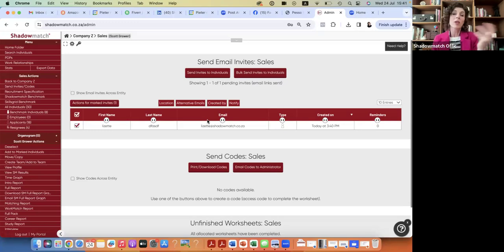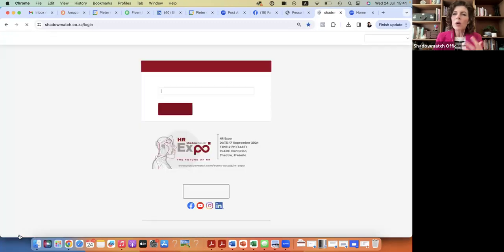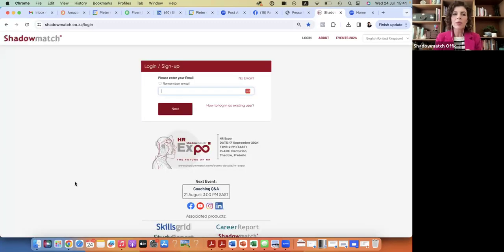If Lizette now for some reason logs in and tries to use the worksheet, she will get an error message telling her that her invite is no longer valid, because I've removed that invitation. So I just wanted you to understand, if you do a bulk purchase, the easiest way to track is on the worksheet invite screen. The system will tell you how many you've got available. And the moment you reach your limit, there will be a message.